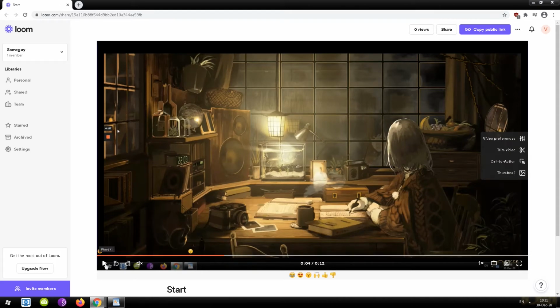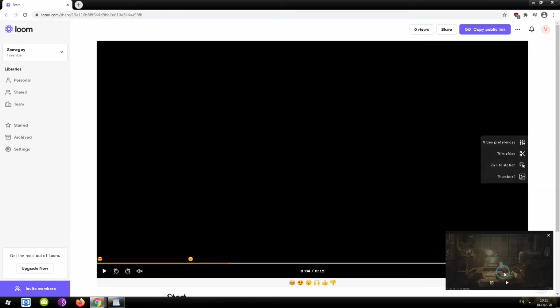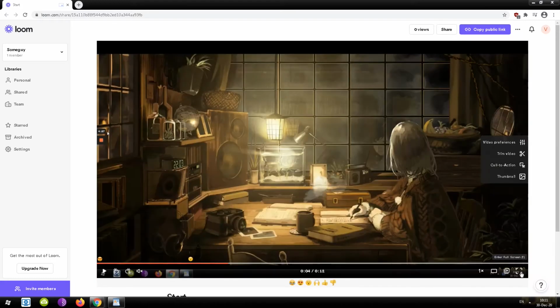The player is actually, seems to be very functional. I can go back 5 seconds or forward 5 seconds, works just fine. I can also change the speed by just clicking. I have a theater mode. There's also picture-in-picture mode and full screen.